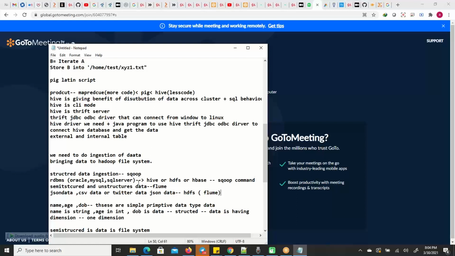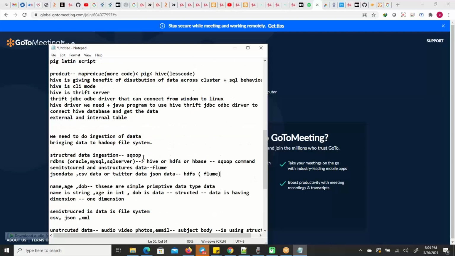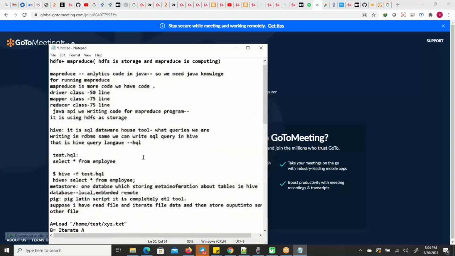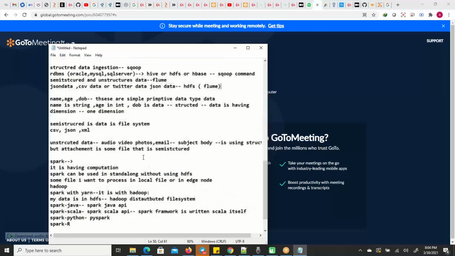Okay, so this is called ingestion of the data. There are two ways. One is using Sqoop, and another way is Flume. Sqoop is for structured data, and Flume is for semi-structured and unstructured data. So here we have seen so far what Hadoop ecosystem components there are.